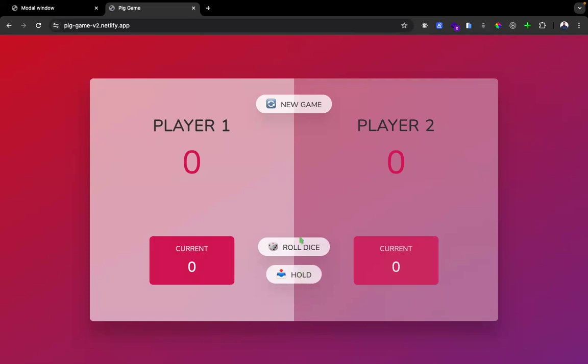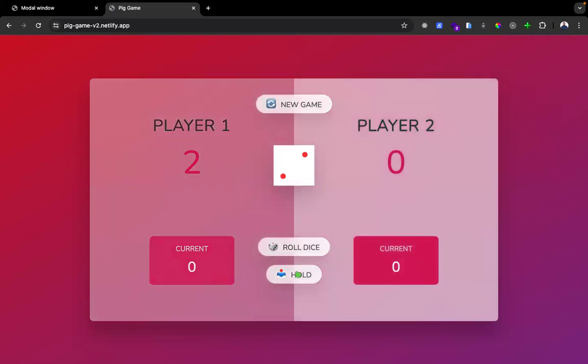The first thing about the game is that if you start the game, each player has 0, 0. Once you click on roll dice, each user gets a number. A user can decide to keep rolling the dice or decide to hold. Once a user holds, the number is added to the score of the player. Then it's player 2's turn to play.